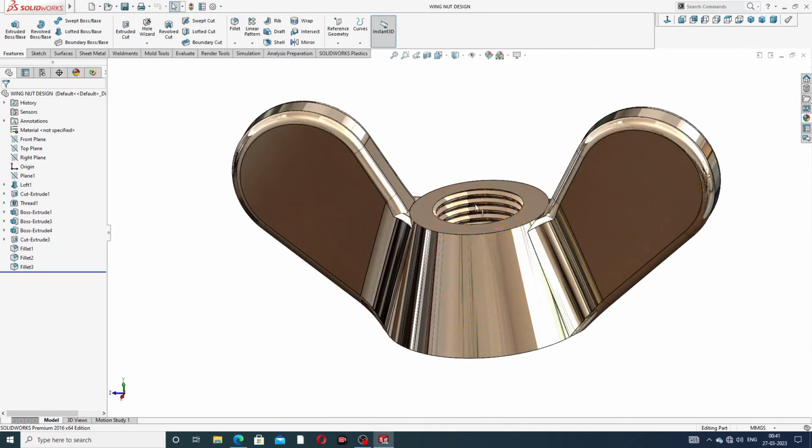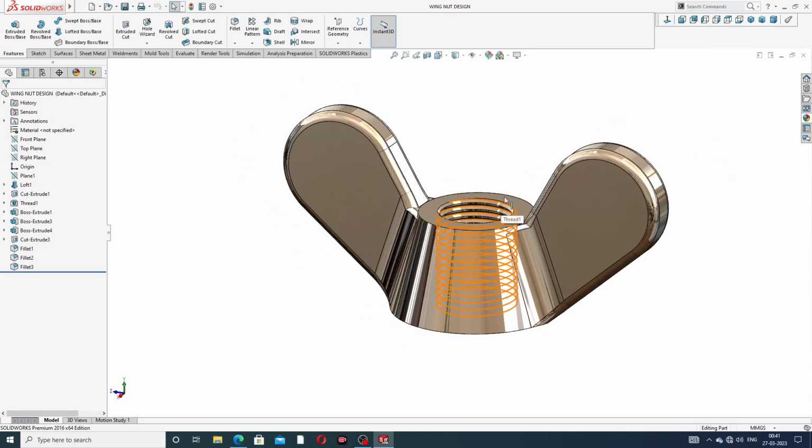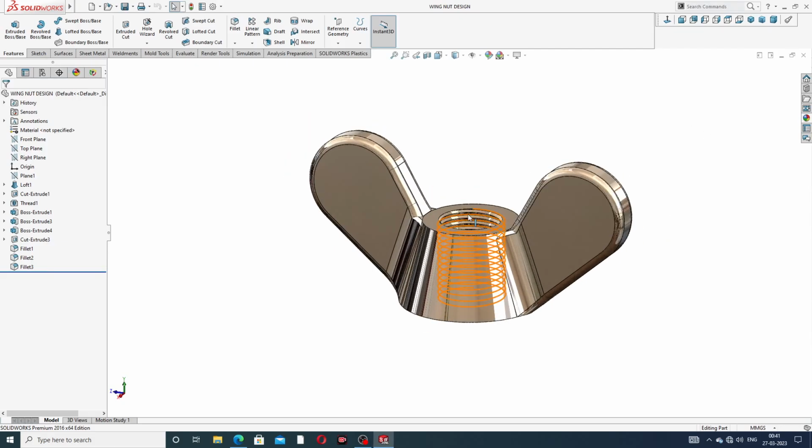And the thread is also available here. This thread is M7 multiply 1, size M7, which is 7 millimeter, and the pitch is 1 millimeter, and all is perfect and correct. This is how the body is designed easily and clearly. Guys, let's start here.